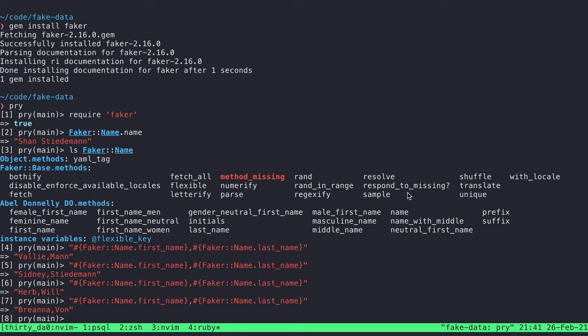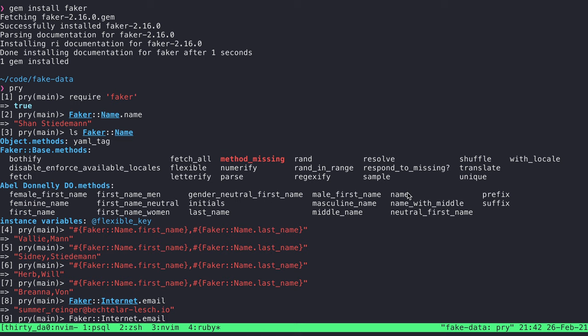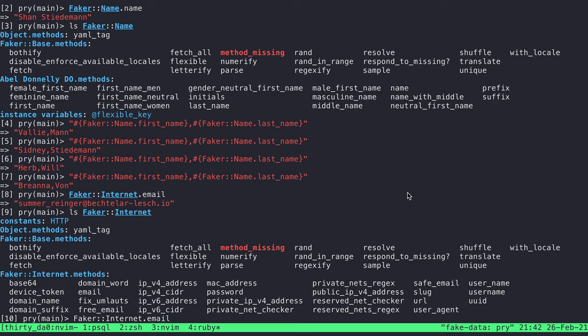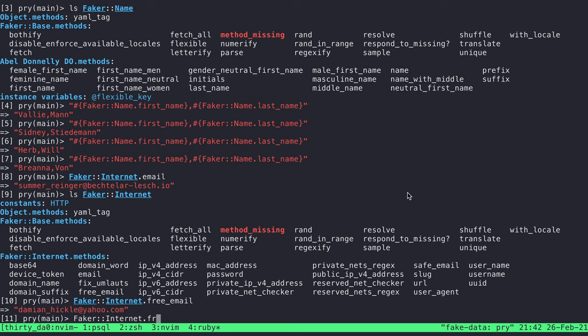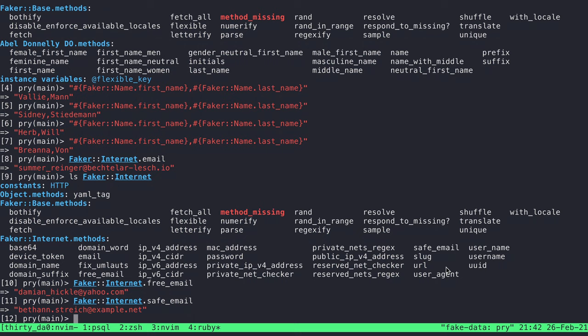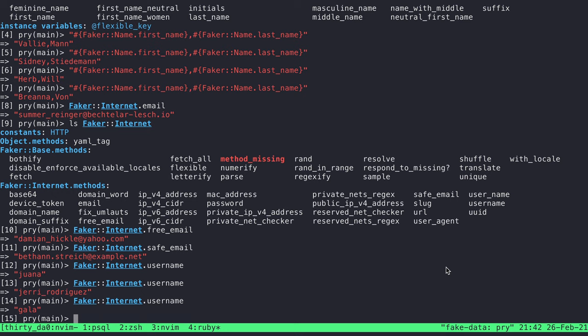And then I probably want some other data. There's Faker::Internet.email. I could say ls and see that I've got free email, safe email, an example domain, username, all sorts of things. So, how do we want to do this? We'll add Faker::Internet.email, and then Faker::Internet.username. So that's looking good.